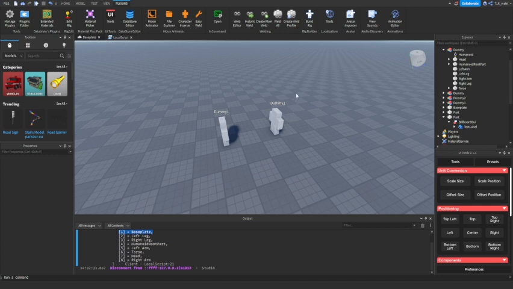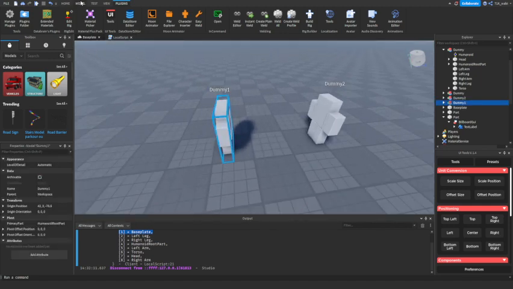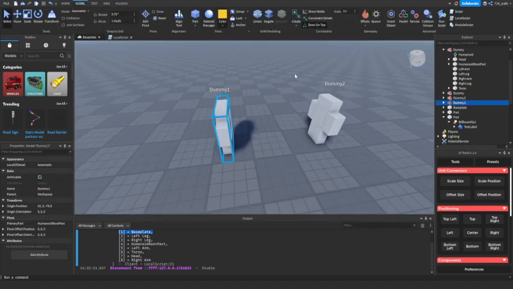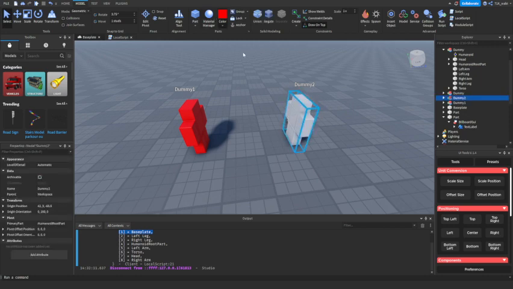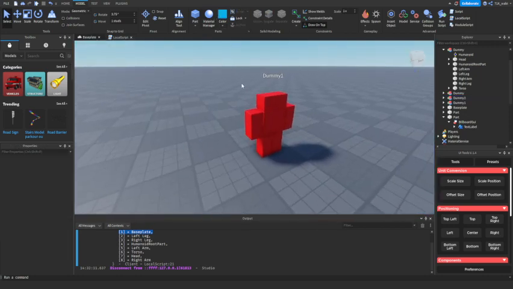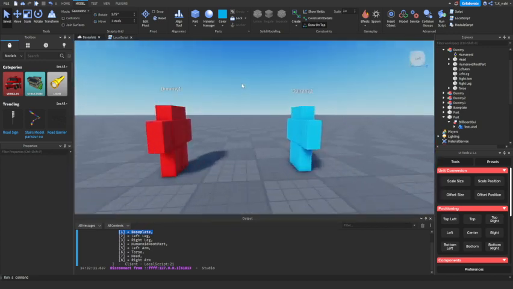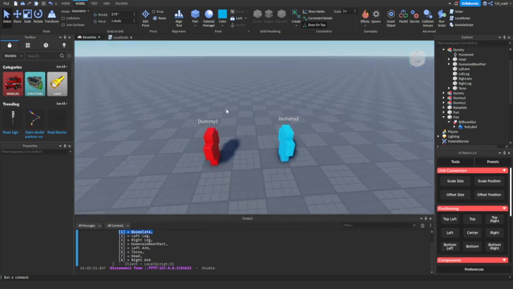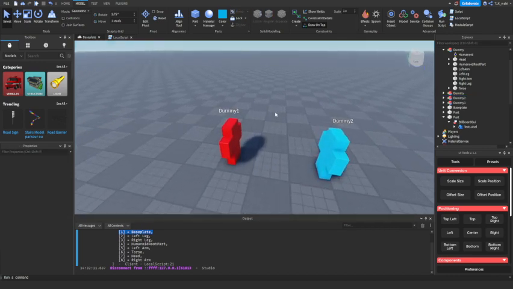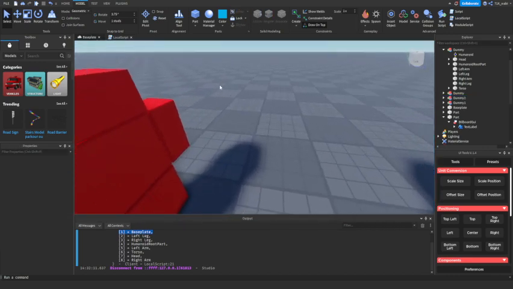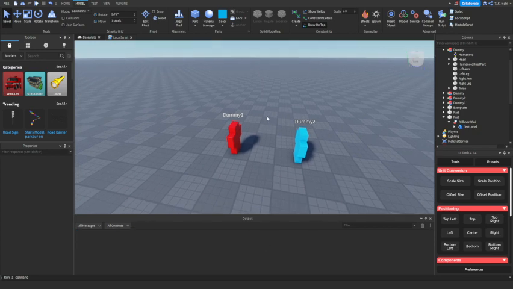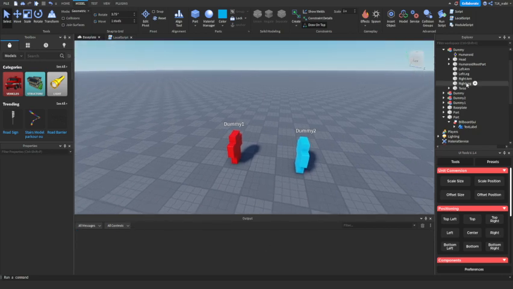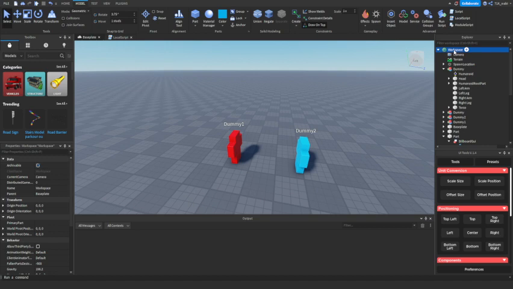So here I have two dummies. I have the red dummy and I have the blue dummy, okay? And as you can see, they're both facing away from each other. The red dummy's looking this side and the blue dummy's looking that direction, right? We want to make these two face each other. So one way that I would do it is let's open up a script real quick.